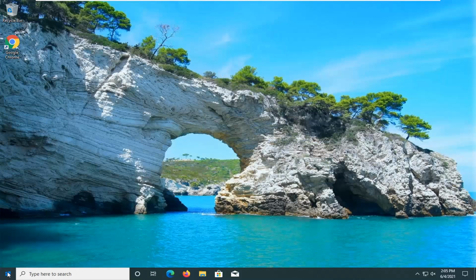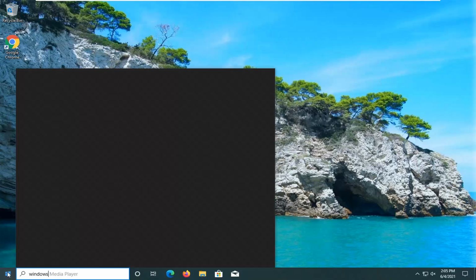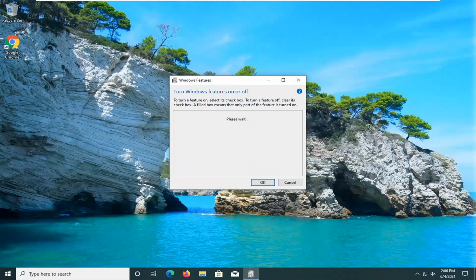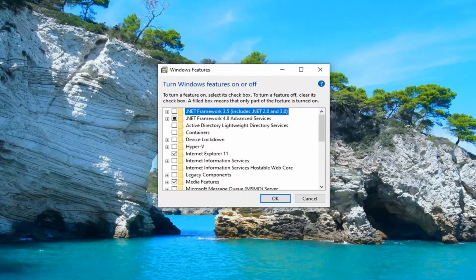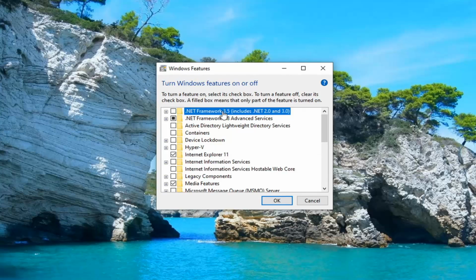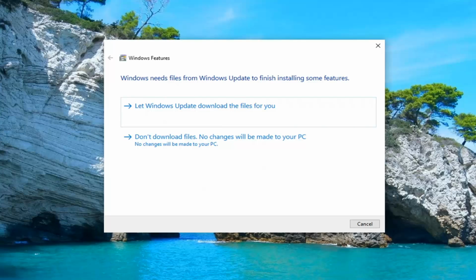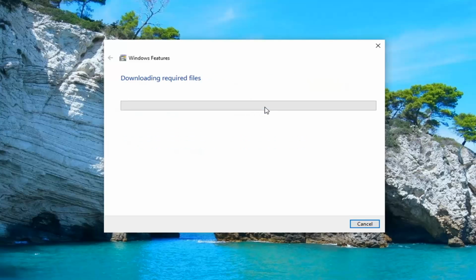And we're going to start off by opening up the start menu. Type in Windows Features. Best result should come back with turn Windows Features on or off. Go ahead and left click on that. If you see .NET Framework 3.5, you want to go ahead and make sure that is filled in and there's a box next to it. Go ahead and select OK. It might say Windows will need files from Windows Update to finish installing some features. Go ahead and select Let Windows Update download the files for you.